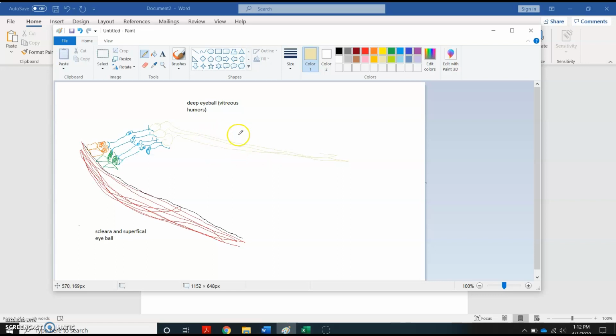So all of these axons will eventually go out and mix together and create the optic nerve, which will go back into the brain and connect to the occipital lobe, giving us vision, basically. So this is the ganglion cell layer.